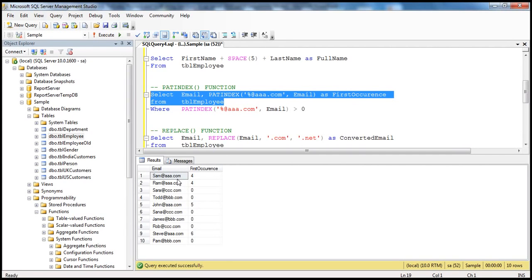When I execute without the where clause, look at this. Wherever we have at aaa.com, we are getting the index there, the first occurrence. The first occurrence here is at the 4th position. But look at this, here we got 0 for at ccc.com. If you look at this string, we don't have at aaa.com within that email, so that's why it returns 0. If the given pattern is not found in the given string, then it returns 0.